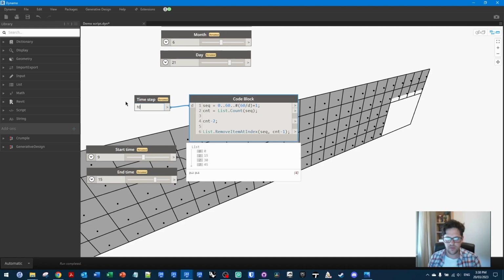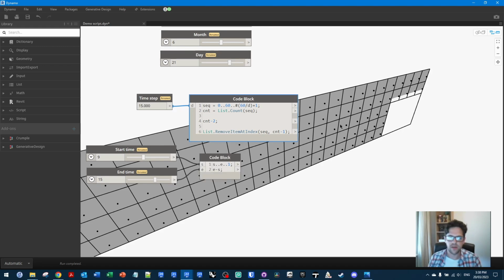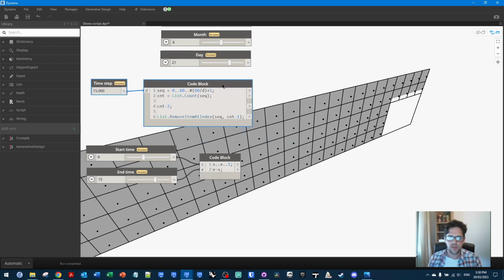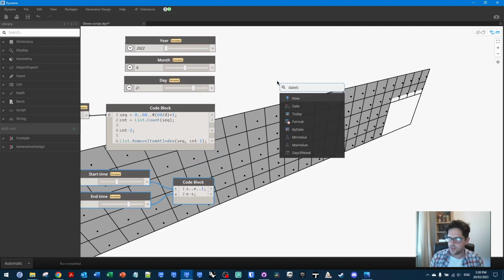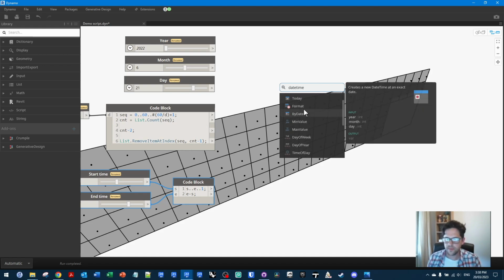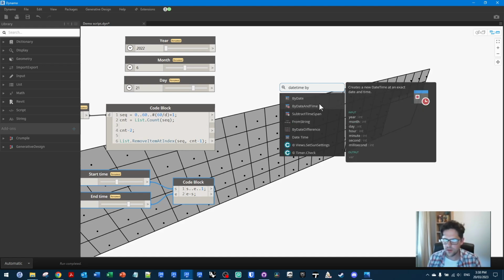So if I do 10-minute intervals, we can see now we get 0, 10, 20, 30, 40, 50. So it's pretty useful if we want to create minute intervals that we test at as well. So let's stick with 15-minute intervals for now. So from this, I'm just going to line these all up, and we're going to use these all to create some date times. So I'm going to just do the date time by date and time.